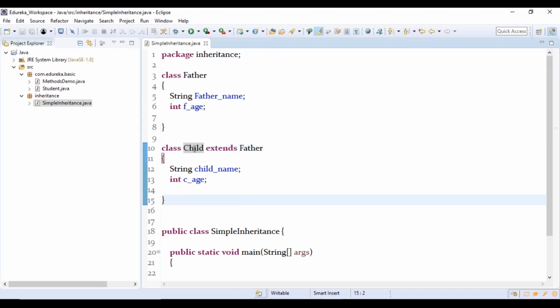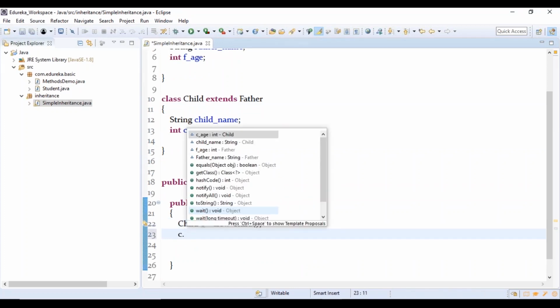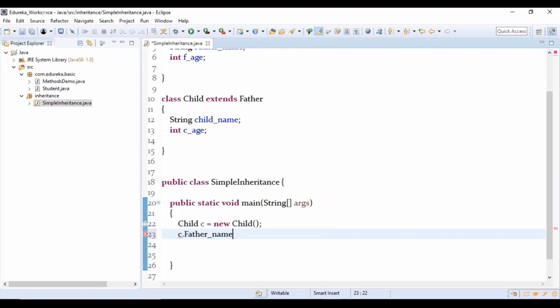Now your child class will have the properties of both its own and also the properties of its superclass. So if I create an object of type child, Child c = new Child(), then you would be able to access all the attributes of the child class along with its parent class. Can you see this? It has father name equal to, I'll give some value, c.fatherAge is equal to some value. Alright, this has to be some value directly. So I'll give the value like 53.